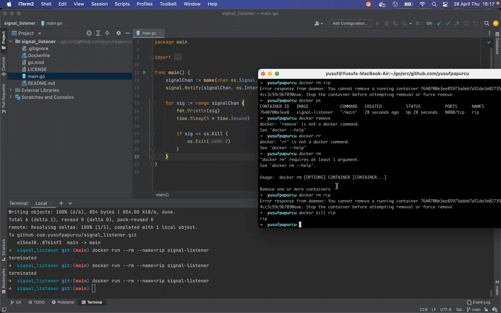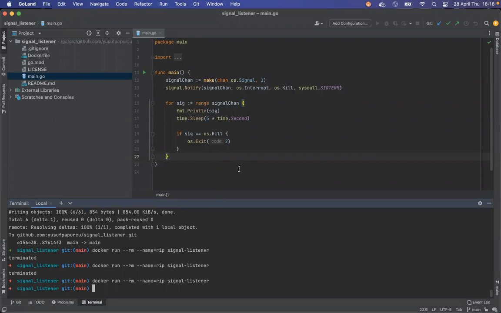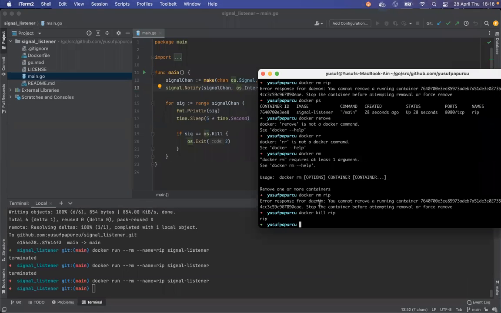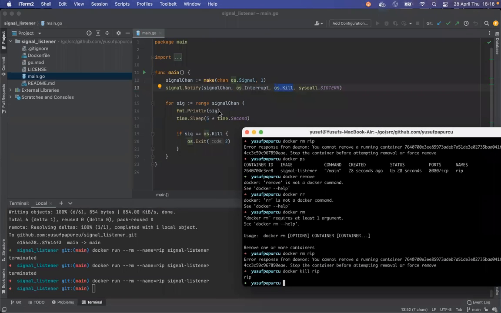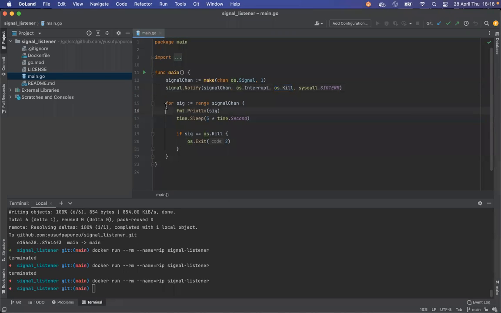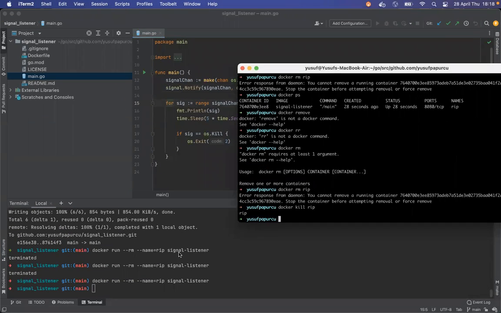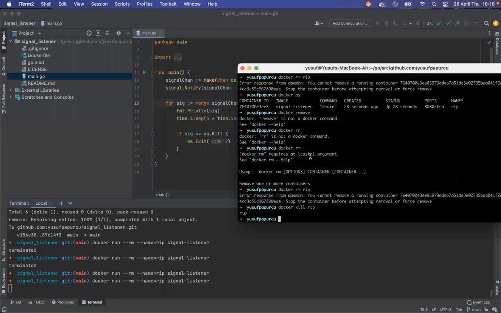In here we use docker kill, and our signal listener just exited. It's because we call the kill signal when we use docker kill, and the kill signal kills the process at the kernel level. So when the kernel catches this signal, it directly kills the program. It can't reach this line. It's killed basically. And for the next, I think we can see different things.